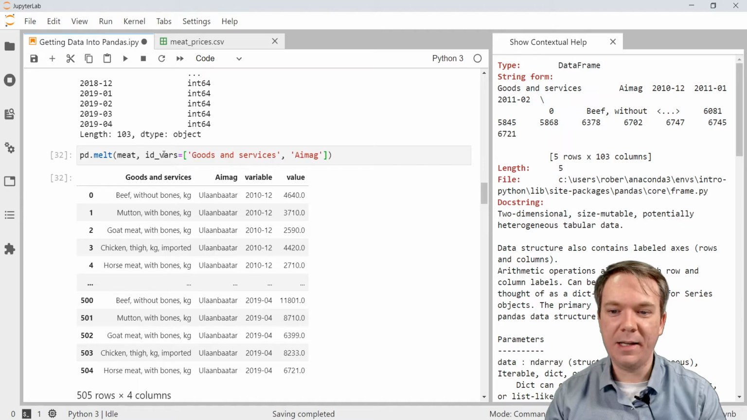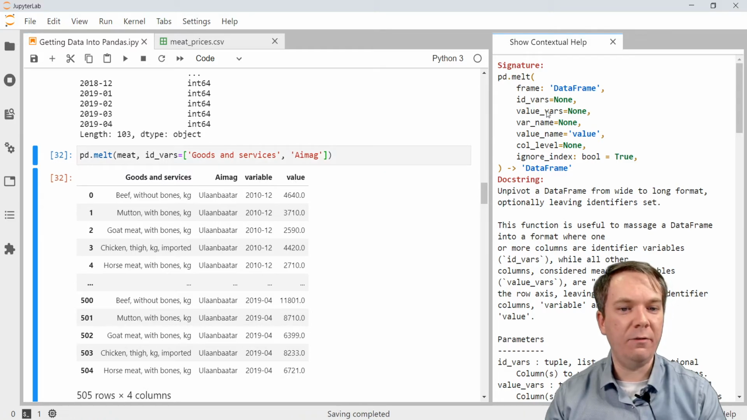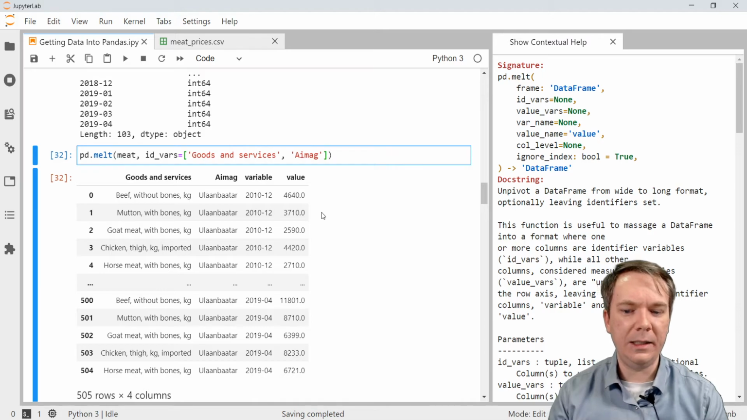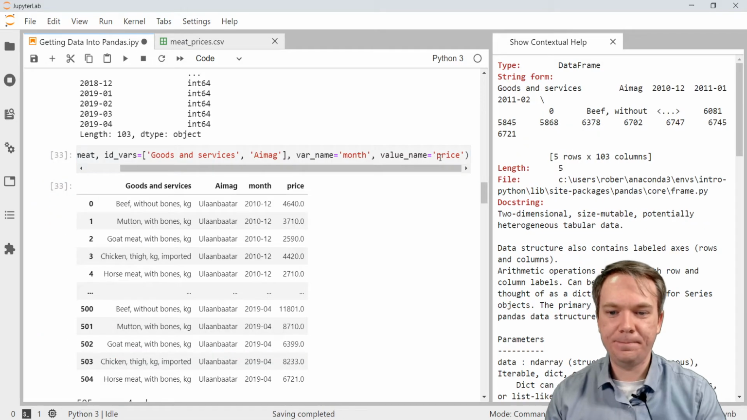So if I say my ID vars are goods and services and AMIG, it'll give me our ID variables here. Then we have the actual variable, which is our month, and then we have our value, which is our prices. By default, it will call this variable and value, because over here we have value vars, var name, value name, and then column level and other things that we don't need. But we can rename the variable by saying var name is month, and value name is price.